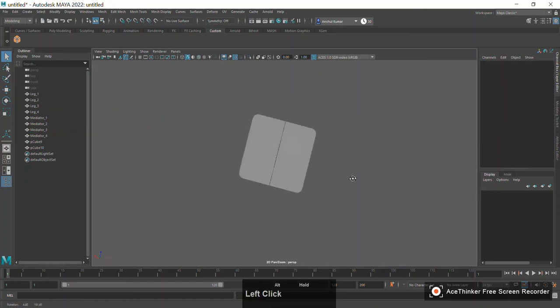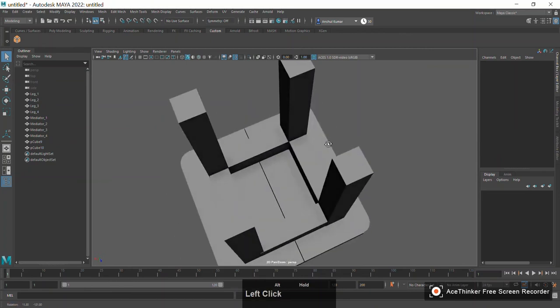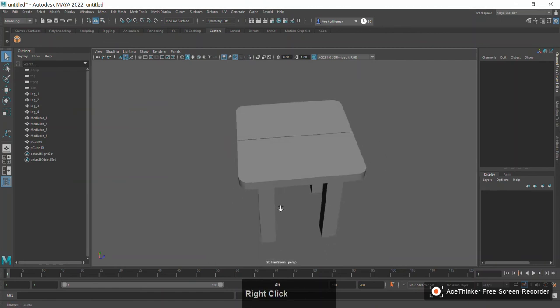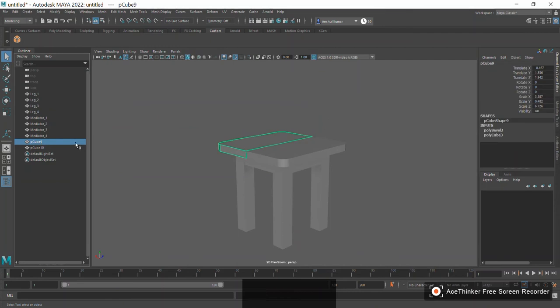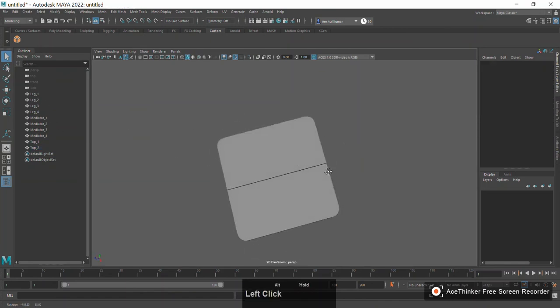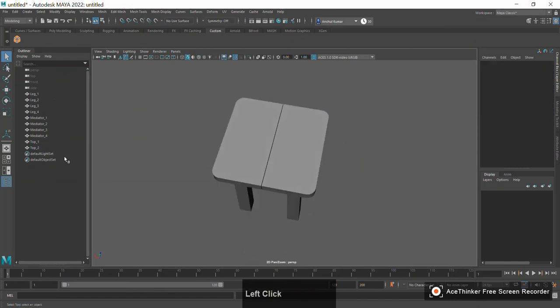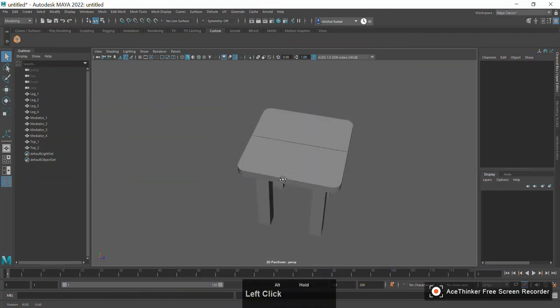Also, I would suggest you try to name these things, so that even after a lot of time, you will remember what each of these names signifies. I will also name these two tops. So now you can see that I have renamed all of these cubes, like what I want.